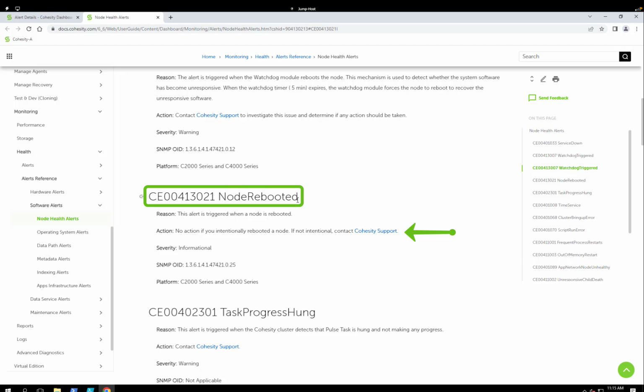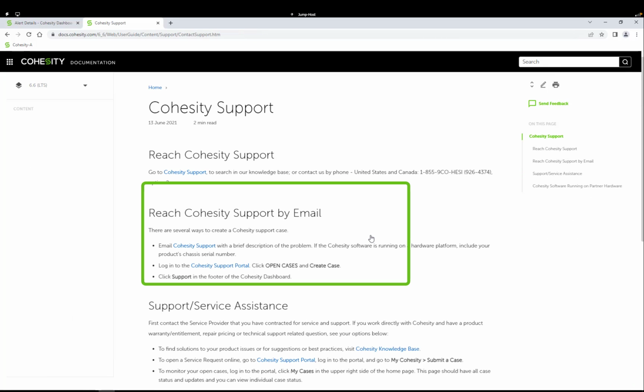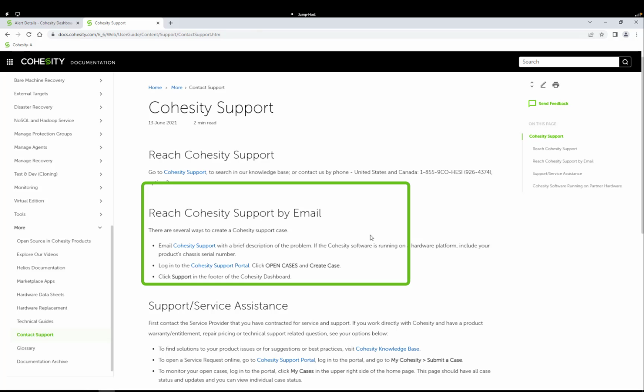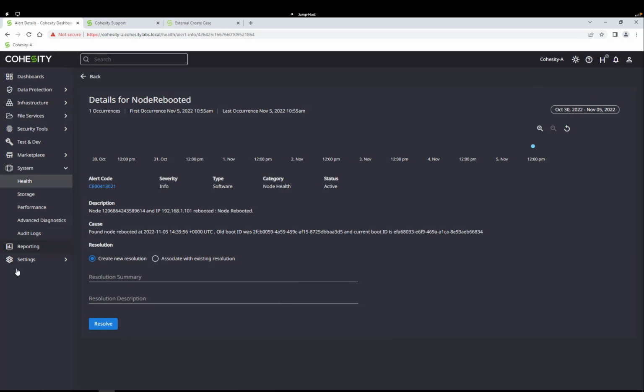There are sometimes reasons why it's expected for a node to reboot, such as an upgrade. What if the node rebooted and you don't know why? Please contact our support team. The support link will take you to this page where you can call in, email, or look at your open cases. Now we have seen the default cluster behavior, which goes to the docs.cohesity.com.